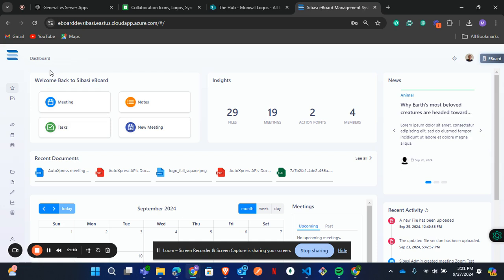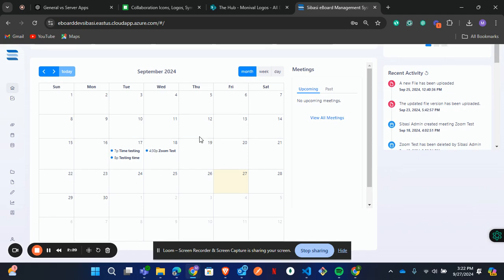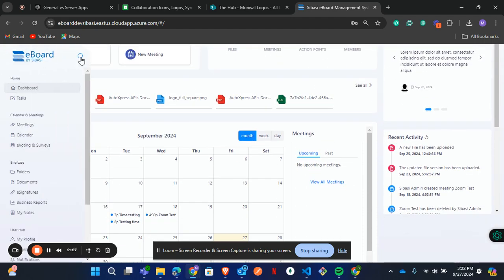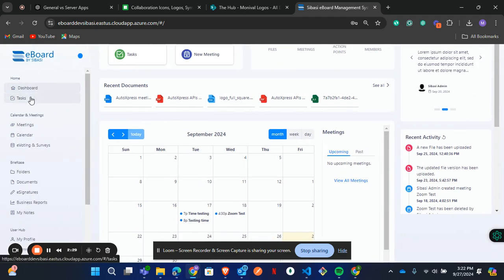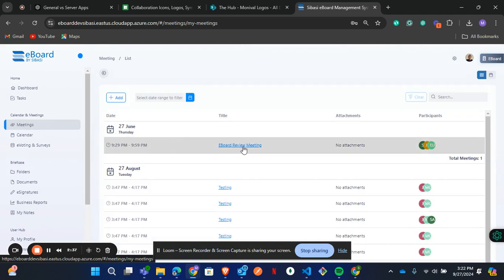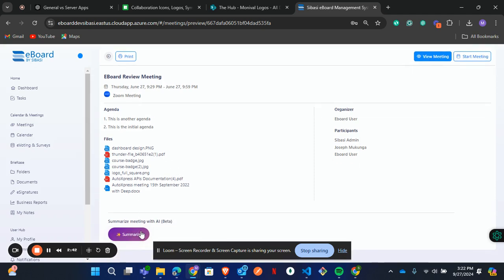So this is your landing page. You have a bit of the insights. You have your quick actions, and as you can see, you have what you call your calendar for viewing the events and the meetings. So the system has various features such as task tracking, setting up meetings, and within the meetings we have integrated also the AI feature, so you can actually summarize what happens within the meetings.